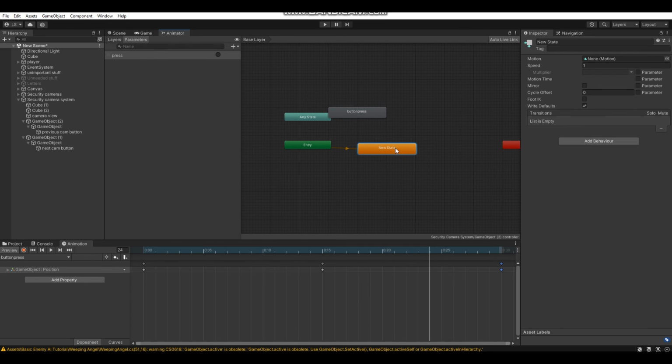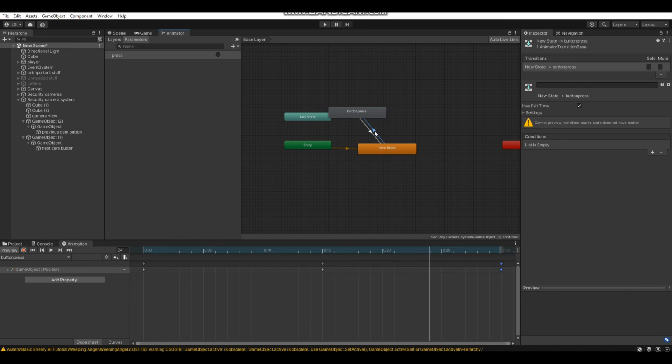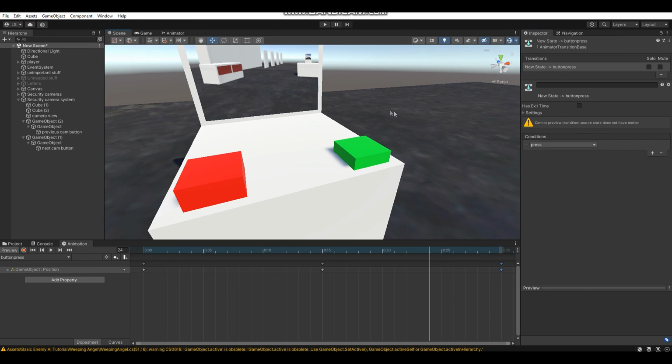And then you want to right click on the new state and then go Make Transition. And we're going to make a transition arrow to the button press animation. And we're going to do the same with the button press animation. We're going to make a transition back to the new state. Now with the transition arrow going back to the new state, you can leave that. But with the arrow going towards the button press animation, you want to select that. And then uncheck has exit time, and then add the press condition. And then boom, that should be it.